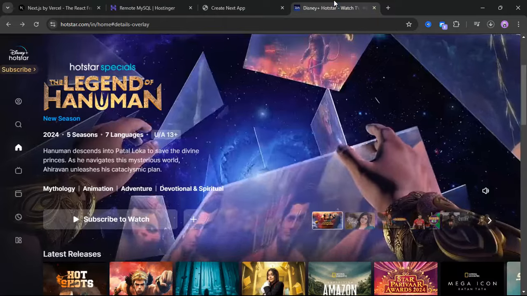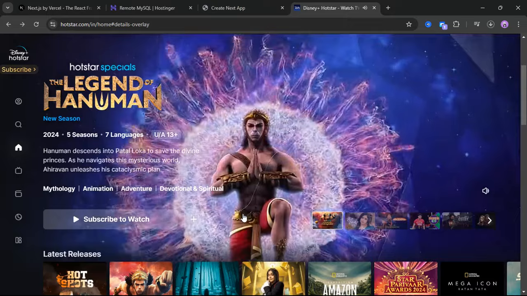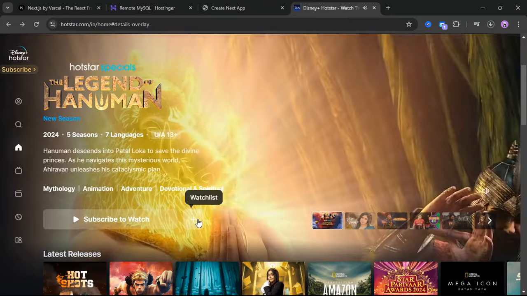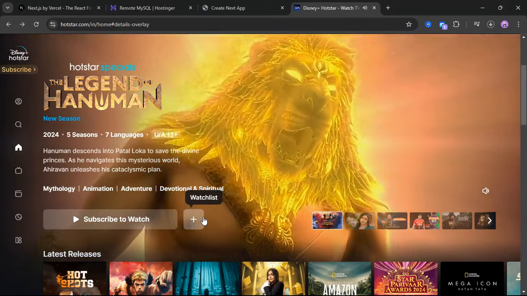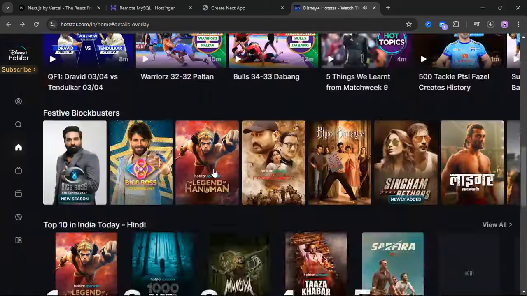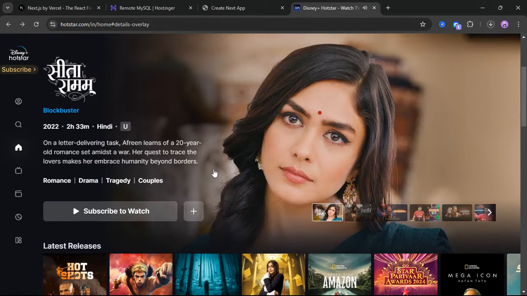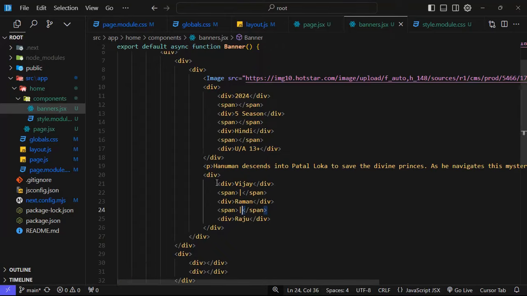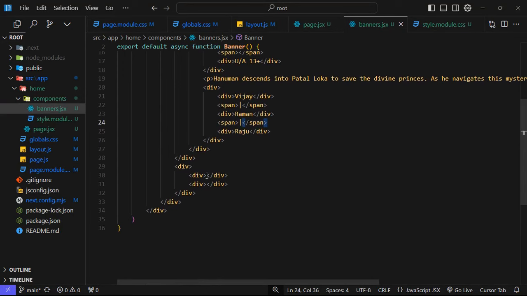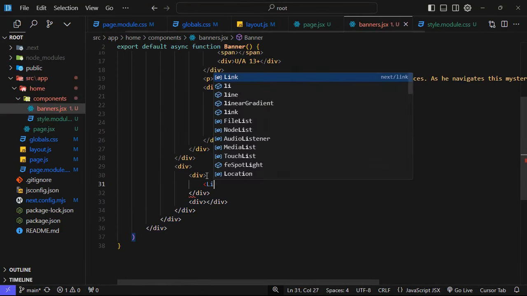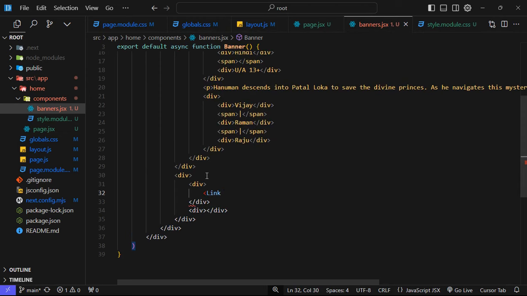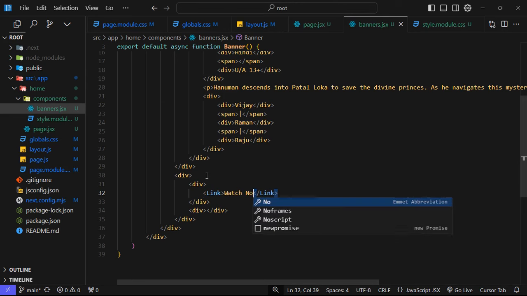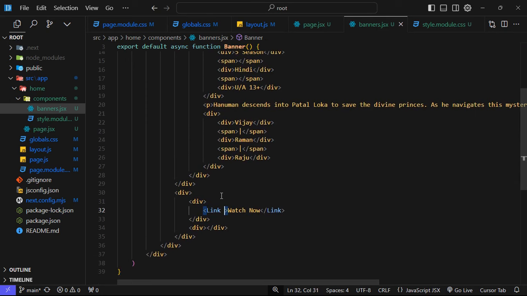Next, basically we have one button like watch and add. We can add it to a playlist, or we will not keep it right now. In future, if we apply some logic like this, of course we will, but for now we need one button. First of all, this will not be a button, it will be a link tag. That will come from Next.js, and we will keep it as watch now. And we will say here basically href. Href will be somehow like this.